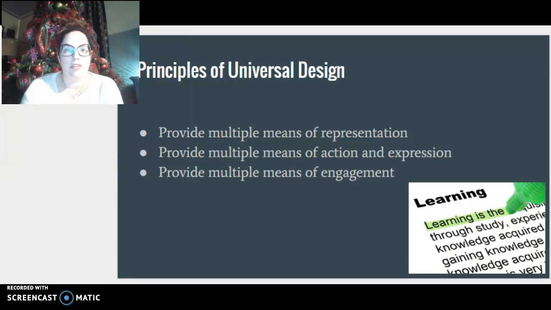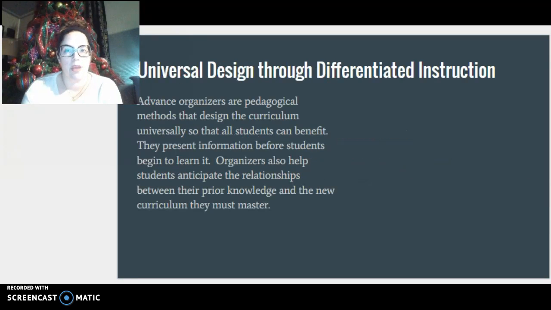Principles of universal design. The 3 principles are to provide multiple means of representation, to provide multiple means of action and expression, and provide multiple means of engagement. So basically, we need a variety of ways for students to express themselves, to learn, to be engaged. The more ways we can deliver the information, the better. So we can use advanced organizers. The organizers can help students anticipate the relationships between the prior knowledge and new curriculum they need to master. It gives them a guideline and a goal of where they're going with what they're learning.